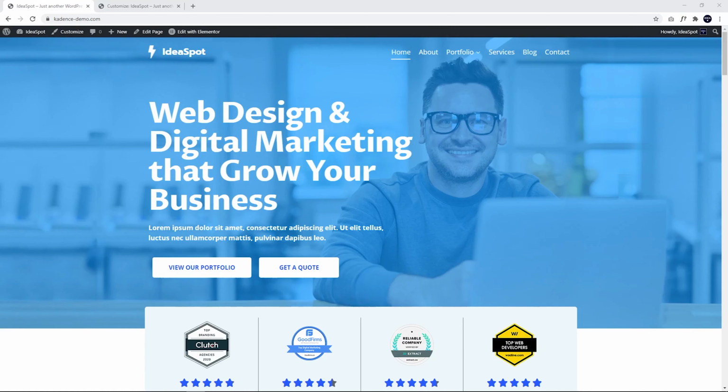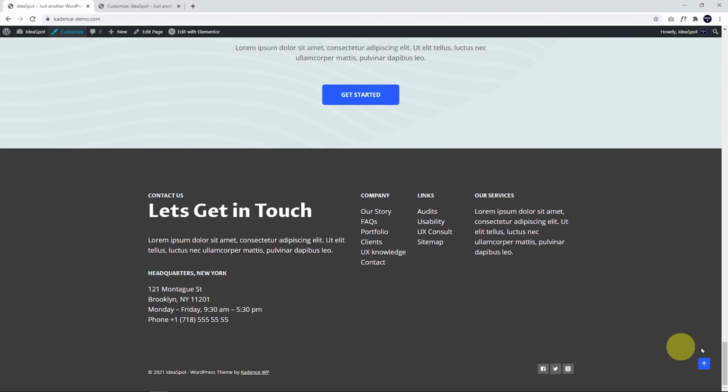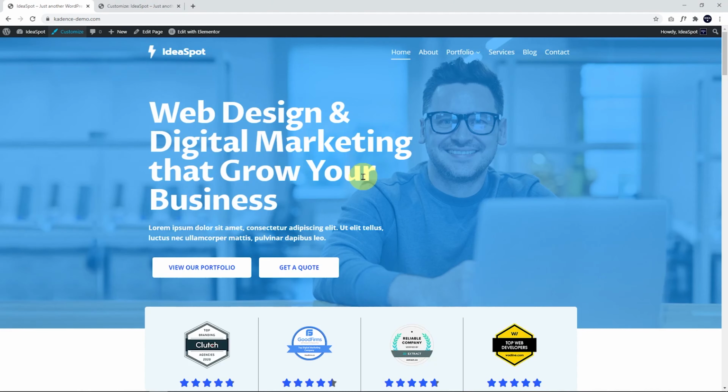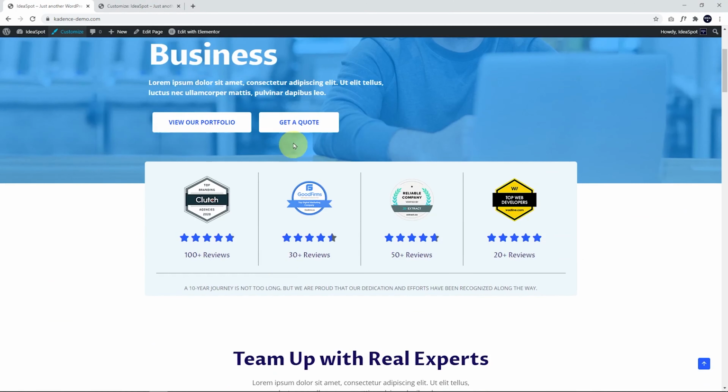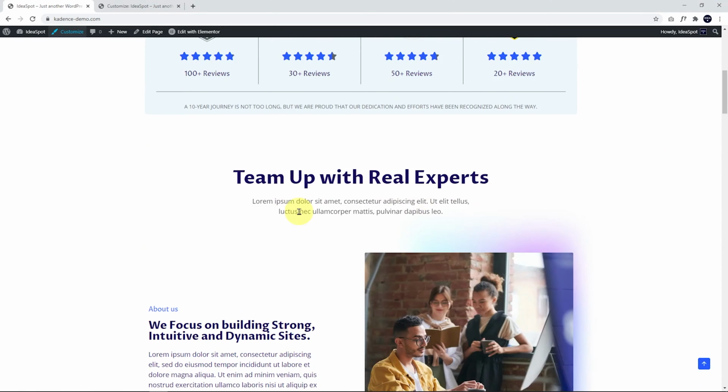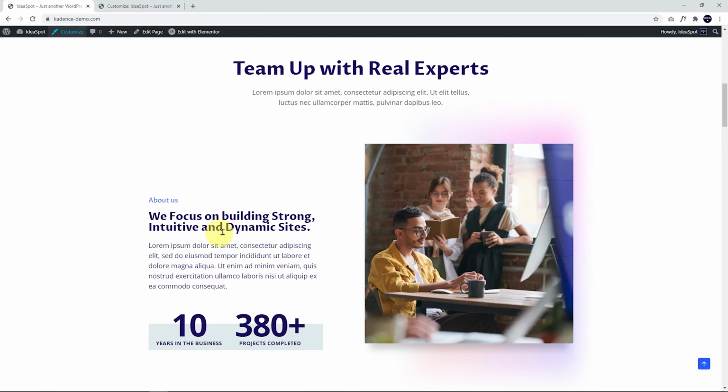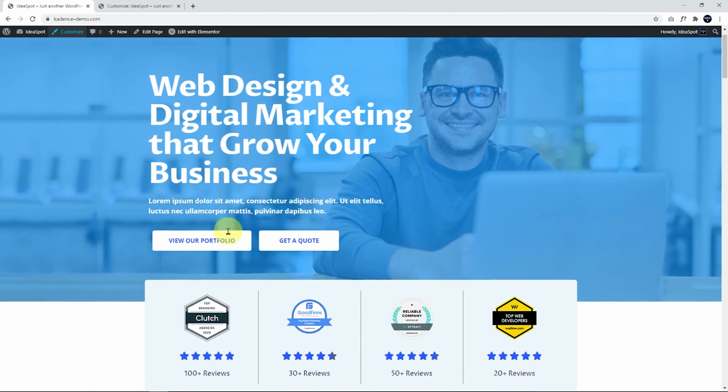So here we are. This is our Elementor site. Now with Kadence, we're going to allow the Kadence theme to control the colors and the fonts, our header and our menu and our footer down here. And for the rest of the content throughout the site, we're going to allow Elementor to design the layout and the content, the headings and the buttons. So that's how this is going to work.